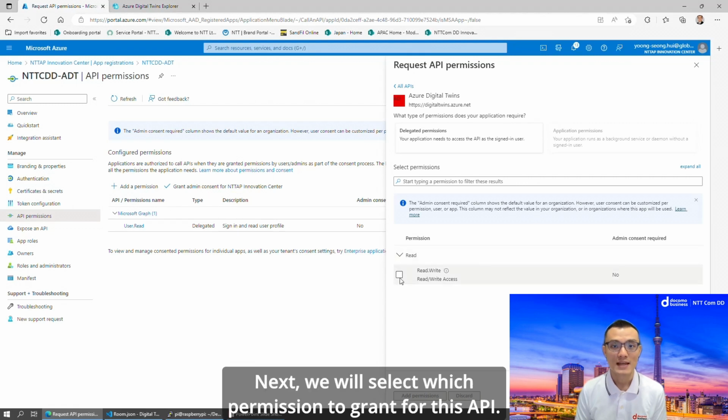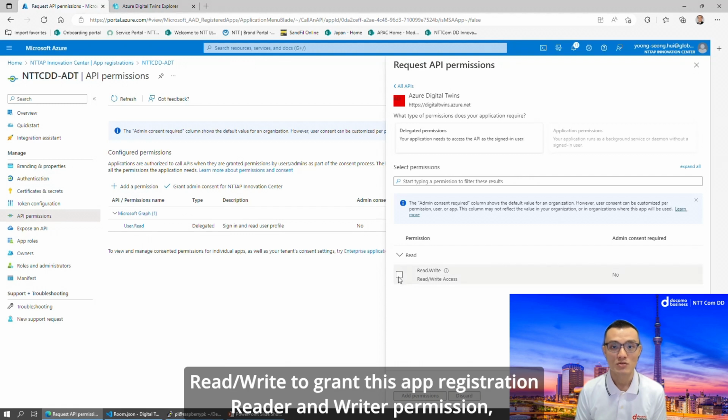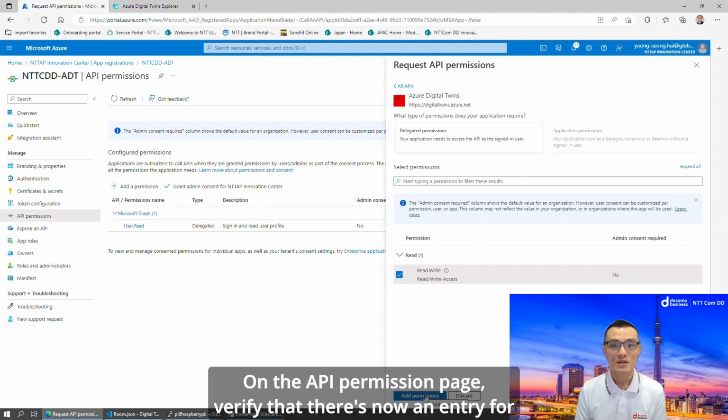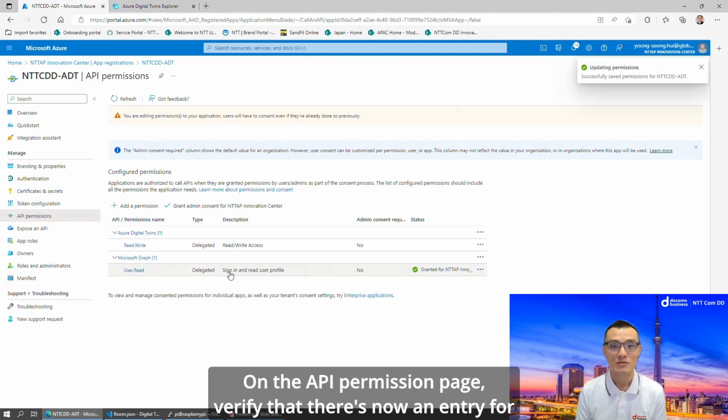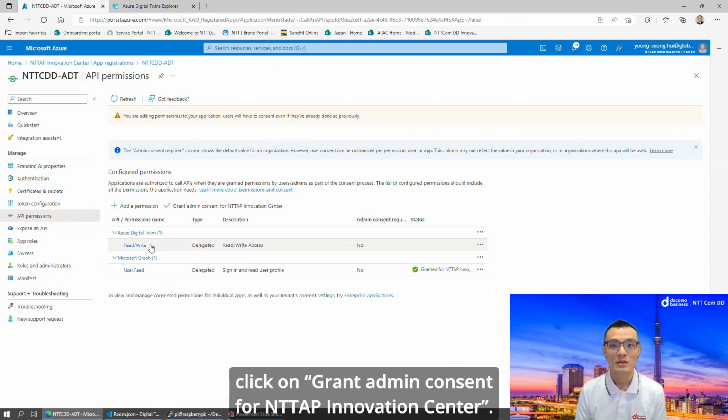Next, we will select which permission to grant for this API. Expand the read permissions and check the box that says Read Write to grant this app registration reader and writer permission, and select Add Permission when finished. On the API permission page, verify that there's now an entry for Azure Digital Twins reflecting read, write permissions, and lastly click on Grant Admin Consent for NTT TAP Innovation Center.